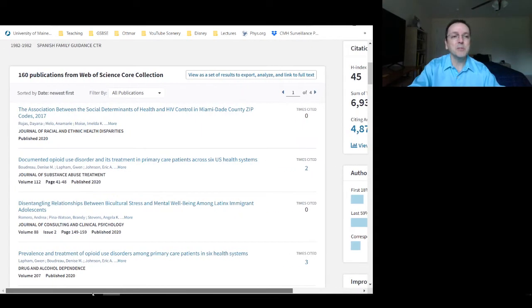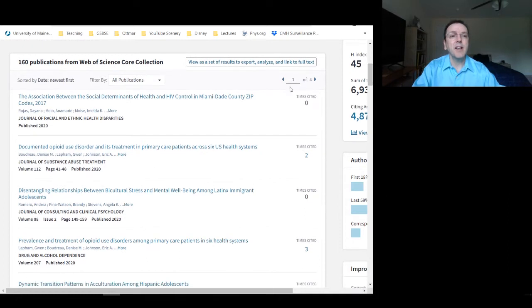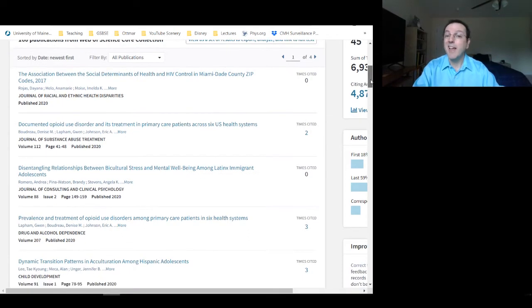Now, we scroll over here and we see all of his publications. It's saying he's got 160 publications from the Web of Science core collection. Again, I'm confident he's got more publications than that. They're just not all showing up in the Web of Science. But you can go through and start to see these. Now, the default, notice they're sorted newest first. So we see his most recent publications haven't been cited very much, but that's okay. We expect that. It takes time for a paper to start being cited.